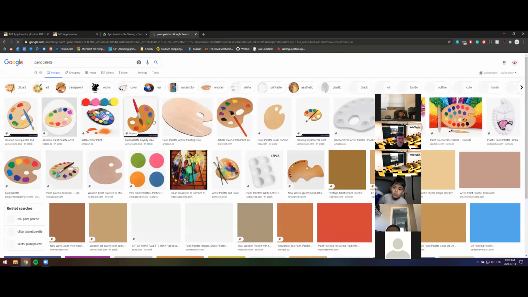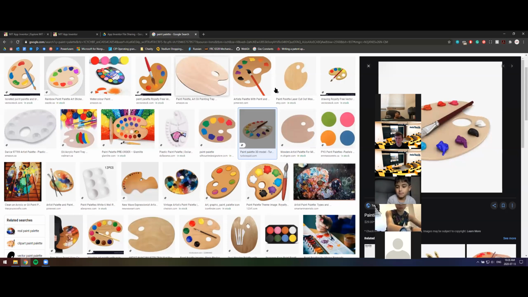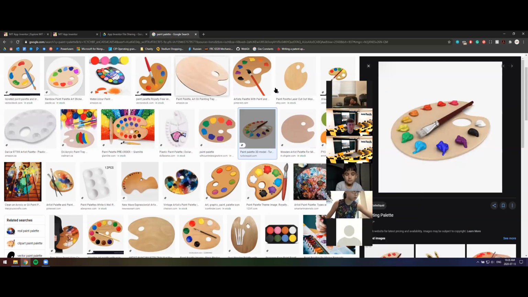It's like one of these guys. Have you ever seen one of these? A paint palette allows you to select all the colors that you're going to be using, plop them on a little board, and use them however you want.